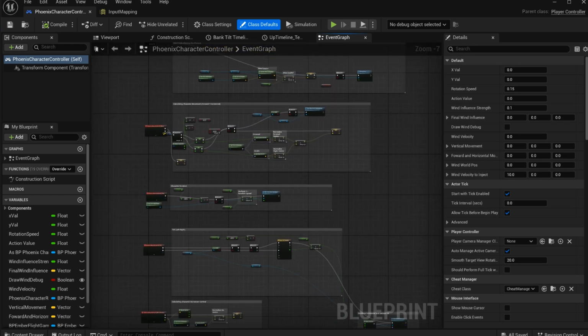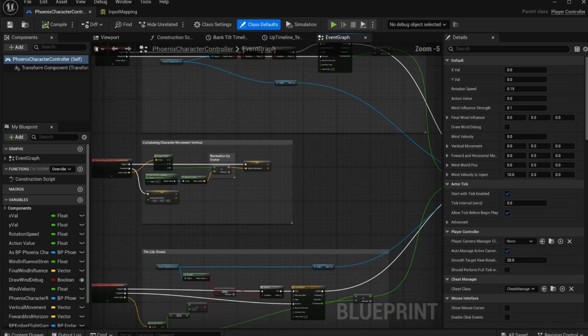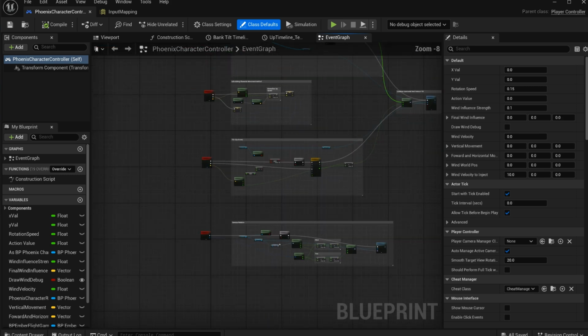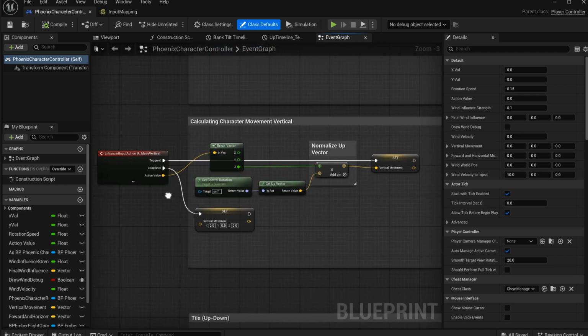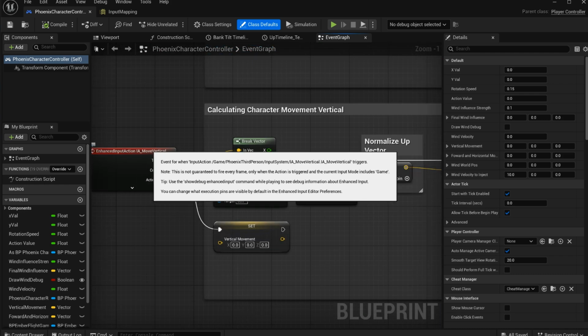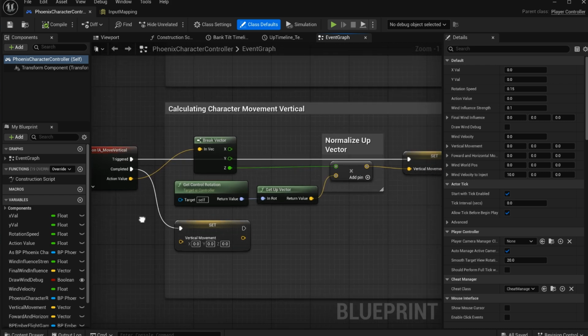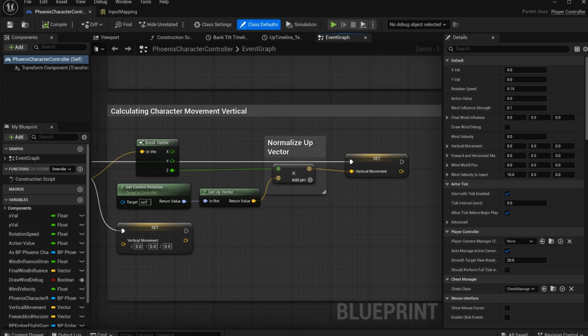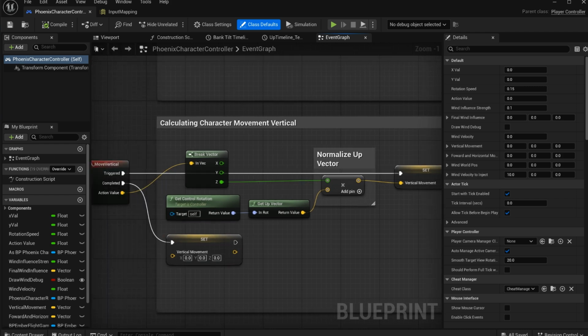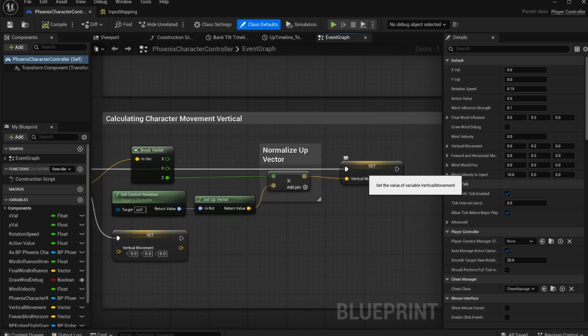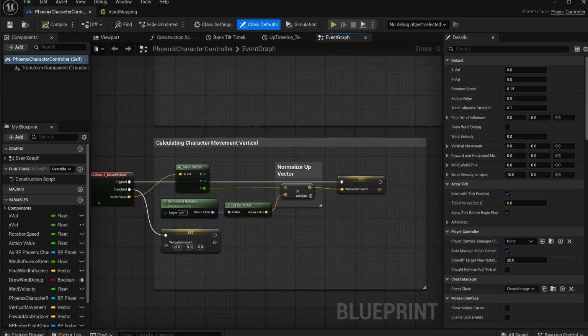Sorry, we'll look at the vertical movements now. This uses the IA move vertical input action. Once again, it just breaks up into three values x, y, z, and I only need the z value for the upwards movement. I'm using the up vector and multiplying it with the z that I get from the action value and setting it to the vertical movements variable.